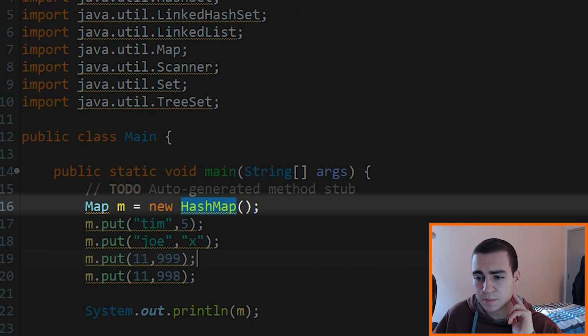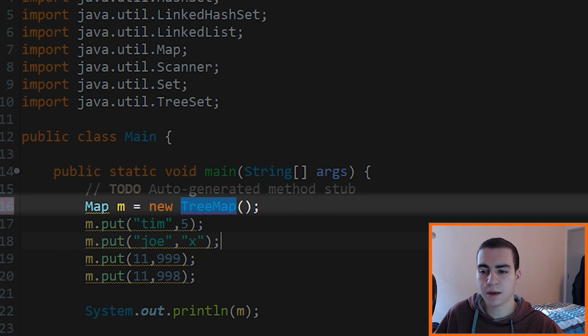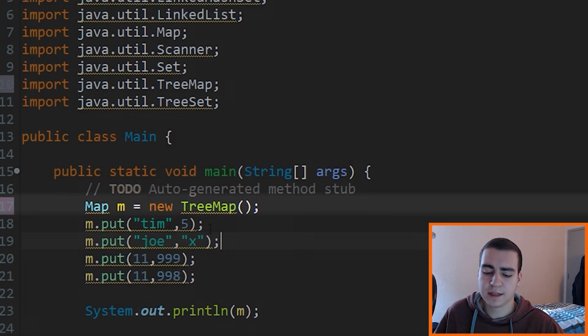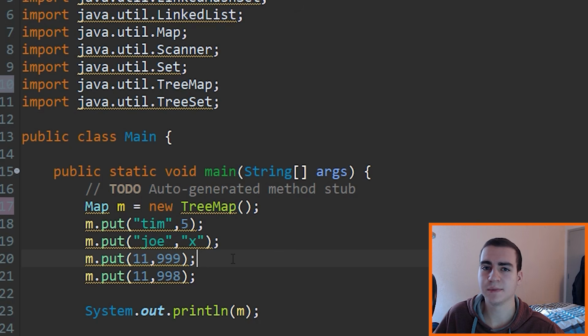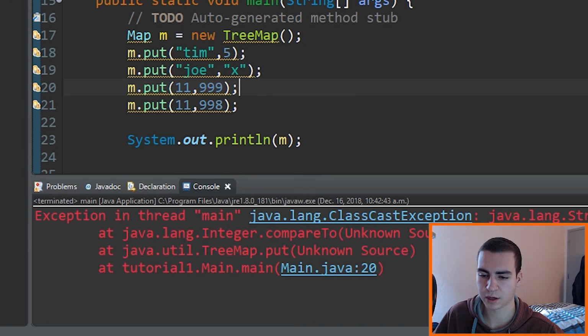Now, the next map that we're going to talk about is the tree map, okay? We're going to have to import it, of course. It is similar to the tree list or the tree set, whichever one I showed you in the other video, in that when we add things in, it's actually going to keep them in a sorted order. So if I run this, I'm actually curious to see what kind of sort we're going to get.